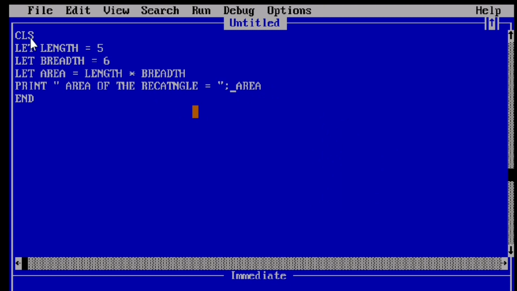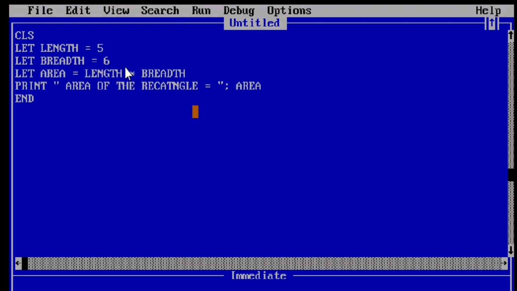First we have cleared the screen, and then let length be 5, let breadth be 6, let area be length into breadth, which is the formula to calculate the area of a rectangle. Then we have printed the result, area of the rectangle is equal to area, which has been assigned here. Then the program is ended. Now when we run the program, we can see the output is 30. Length into breadth is equal to 30. 5 into 6, 30. Here you can see. It was the basic example.